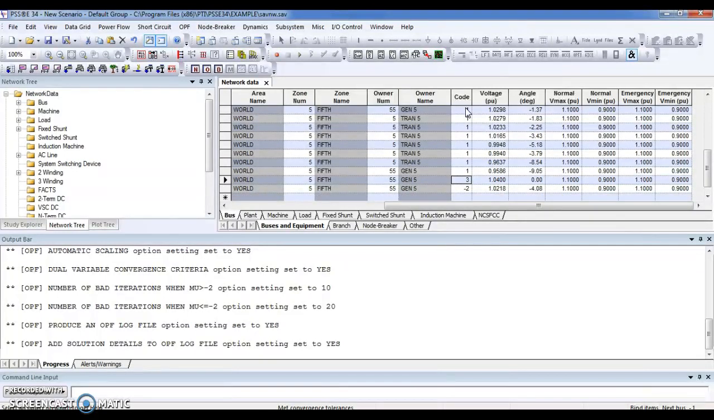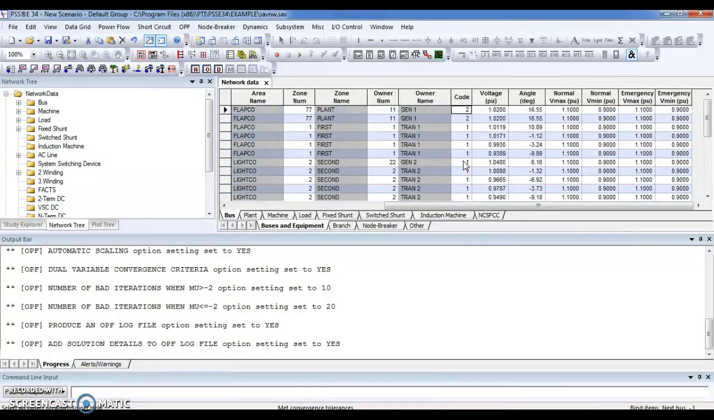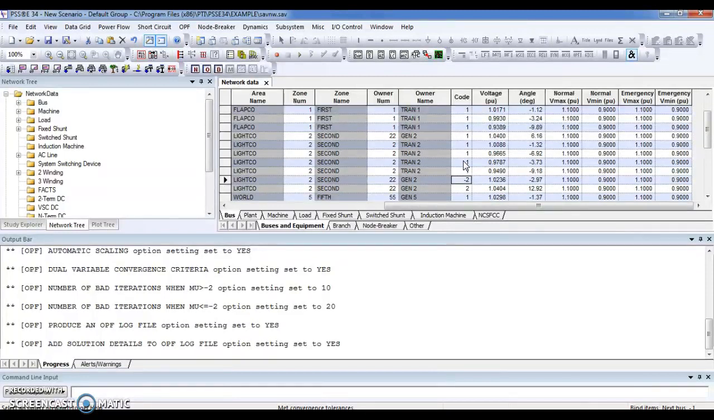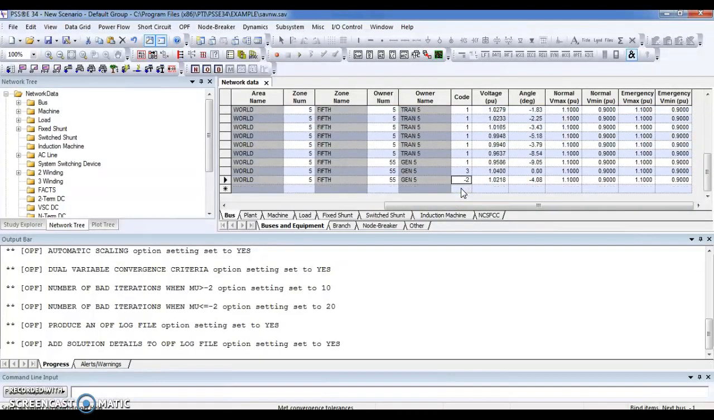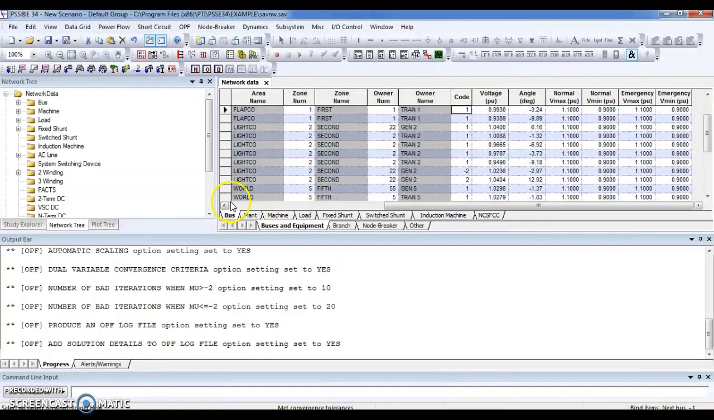Here you can see the swing bus is marked with code 3, and for the generation buses it is code 2. You have also noticed that there is a negative sign with some codes. That means they come with reactive limits. Okay, that was the first step.